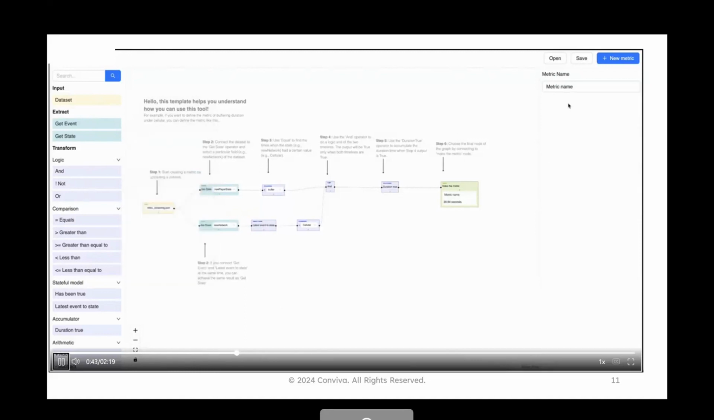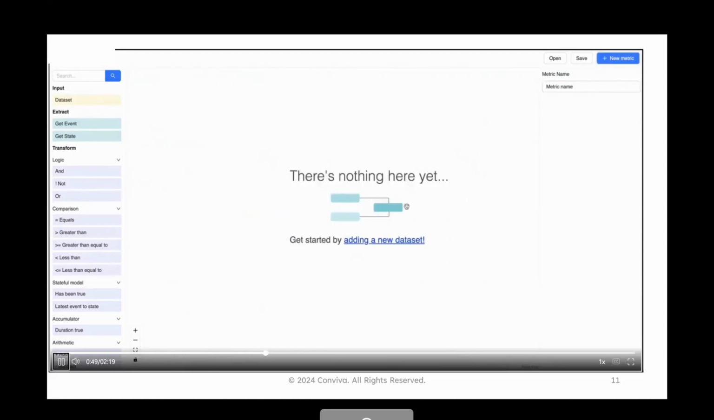When users are prepared to embark on creating their own metric, they can do so effortlessly by clicking on New Metric and clicking Adding a New Dataset. Upon clicking Adding a New Dataset, a dataset node populates the interface. Users can then proceed to click Import File to bring in a local dataset.